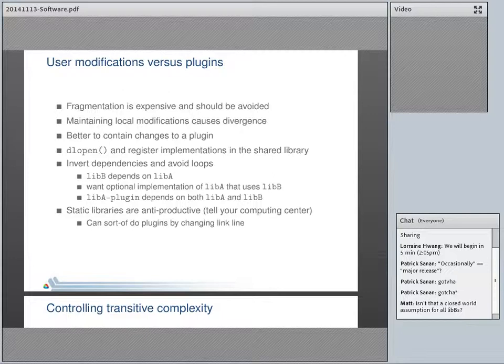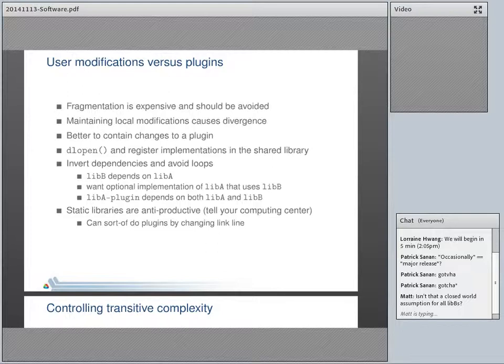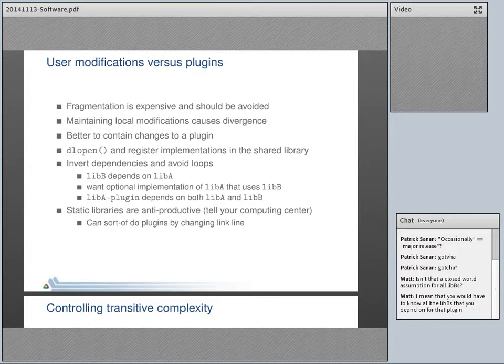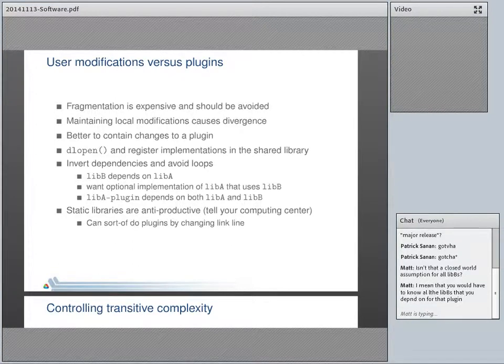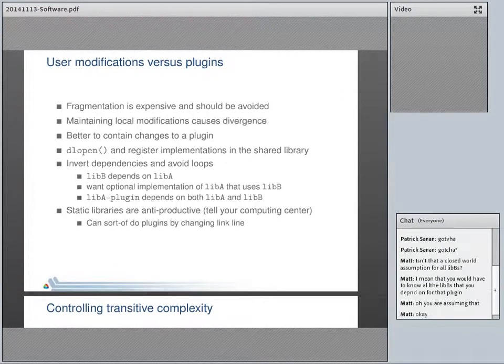Yeah, so the closed world assumption for all lib_b's. I'm not sure exactly what he means here. We certainly could bundle things into lib_b, but SLEPc isn't a preconditioning package, so it would be sort of stepping on their toes or a little bit bastardized to put it in there. Right. Okay.